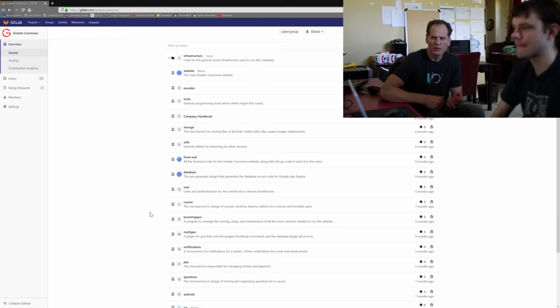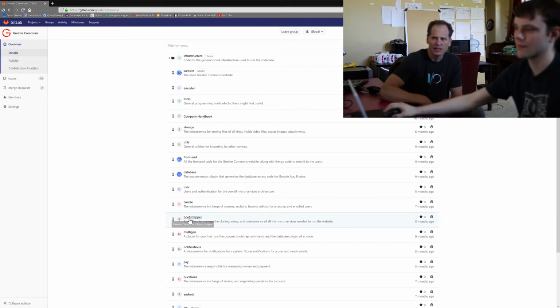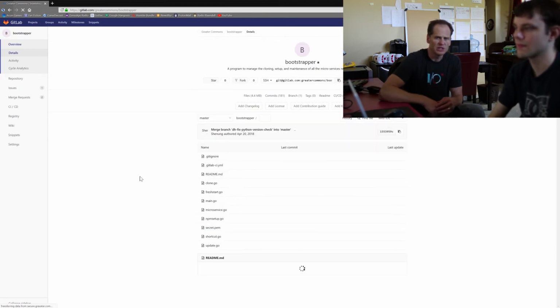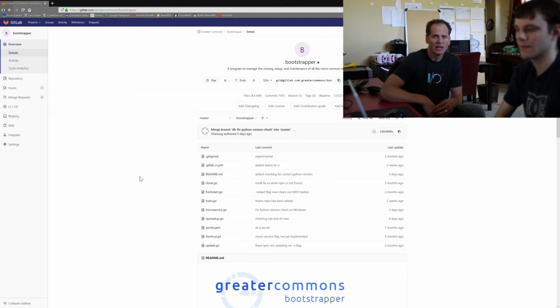And the first one we're going to work with is Bootstrapper. And so Bootstrapper will get everything set up for you, and it'll run all of the code locally on your machine and bring down all of the code. And so it just takes care of a lot of the little setup stuff so that you could get up and running and working with Greater Commons code.